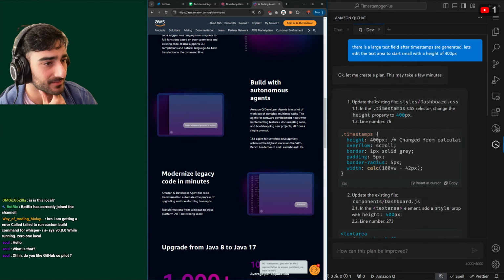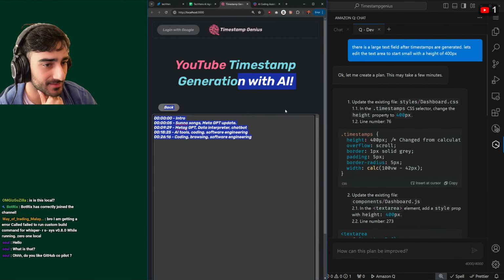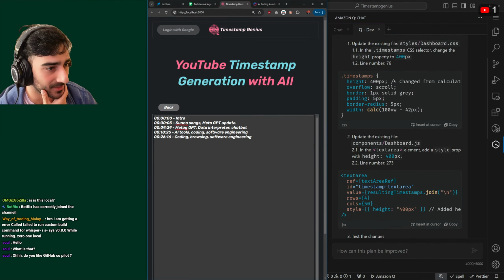Update the existing styles.dashboards in the timestamp CSS selector. Oh, perfect. That is actually what it wants. I'm pretty sure this is timestamps. Changes the height to be 400 pixels, and it also updates the text area to add a style of 400 pixels. Interesting.